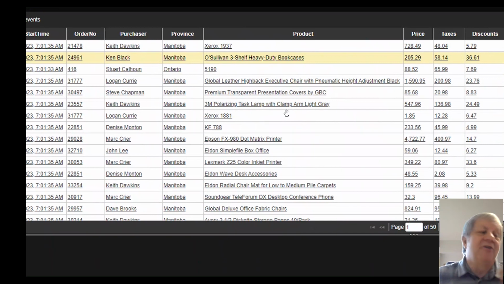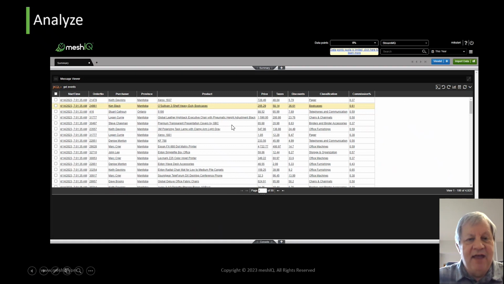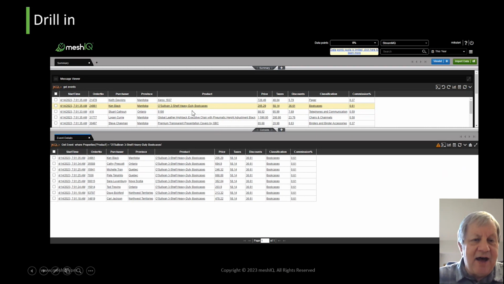Now, I learned that simply by browsing the data that went into that queue. If I drill down on this bookshelf and ask, did anybody else buy bookshelves? Sure enough, I can see that all of these different orders came in for bookshelves, and they paid different amounts. I get that visibility. So I'm using that streaming queue to suck off some of the data, and now I'm analyzing it to see what happened.